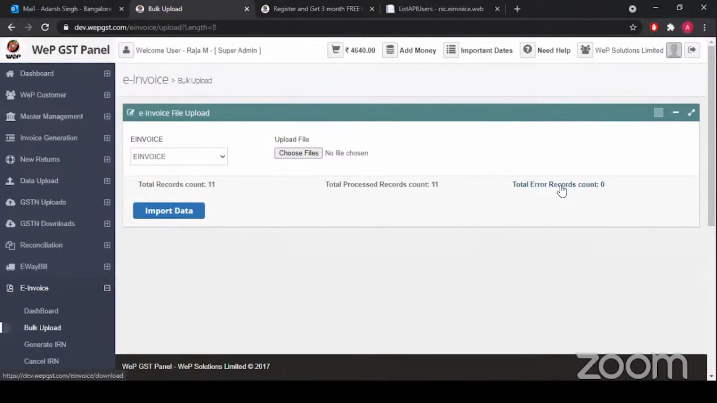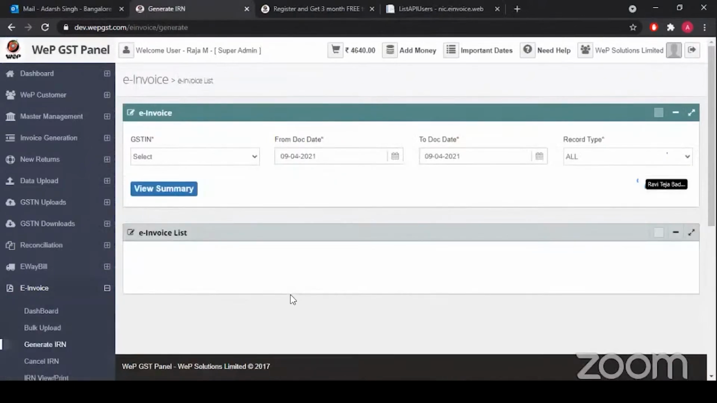I can check that, I can correct that, and I can re-upload that particular file onto the platform so that it will be processed again and move on to the generate IRN page. So now the next step will be, once I have uploaded the data and it has been processed successfully, now I can move on to the generate IRN page to generate any kind of e-invoice.